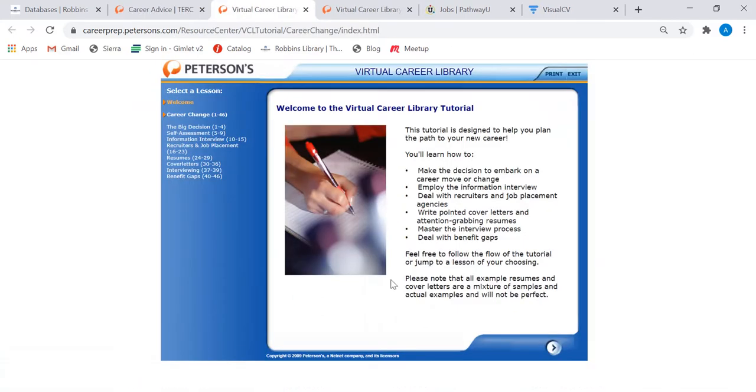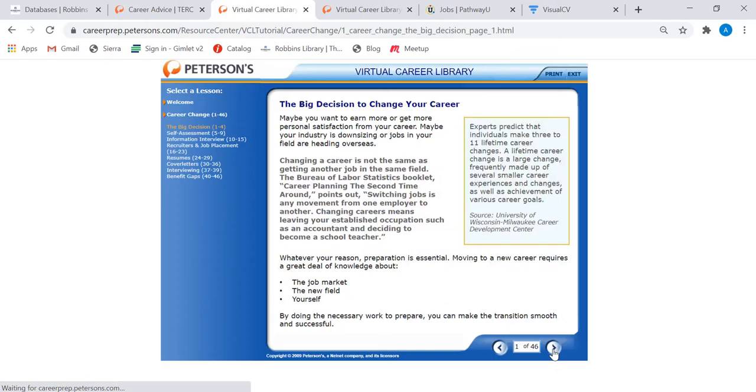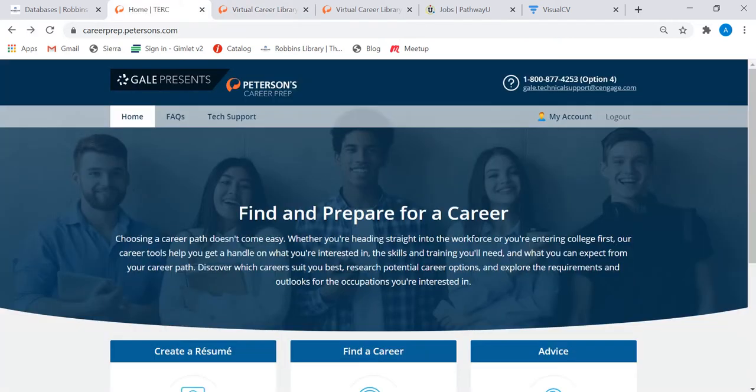It brings you to the virtual tutorial. So it gives you a rough outline of what it will help you learn, and then you can navigate using these arrows here. So it's a self-guided walkthrough with information about the topic, and you can go through it at your own pace on your own time. And that is a quick rundown of the features of Peterson's Career Prep.